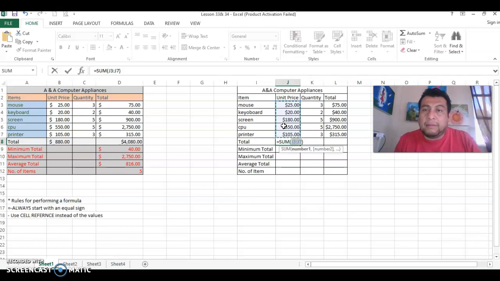But if, let's say, they are not including one of them, let's say the mouse, and it's only the 20, 180, 550, 105, then you can always go and make the correction. Take your mouse, click and drag there, if the case applies. Nonetheless, if it's all of them, then it's all the unit prices. Press enter, there you go. The same thing, you can copy the formula across. I drag and there I go.